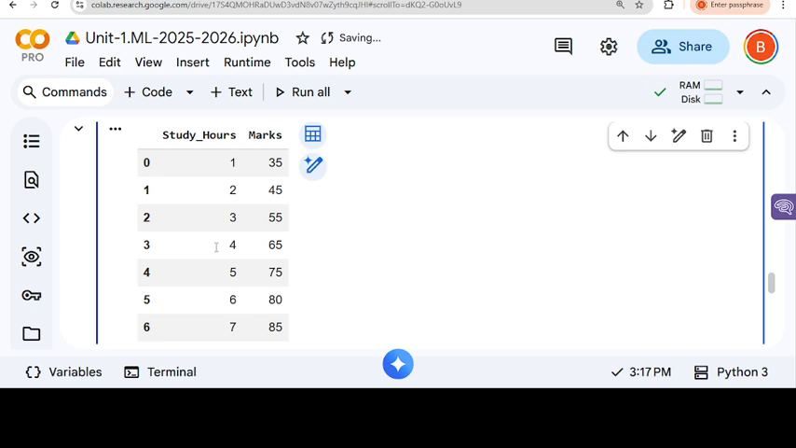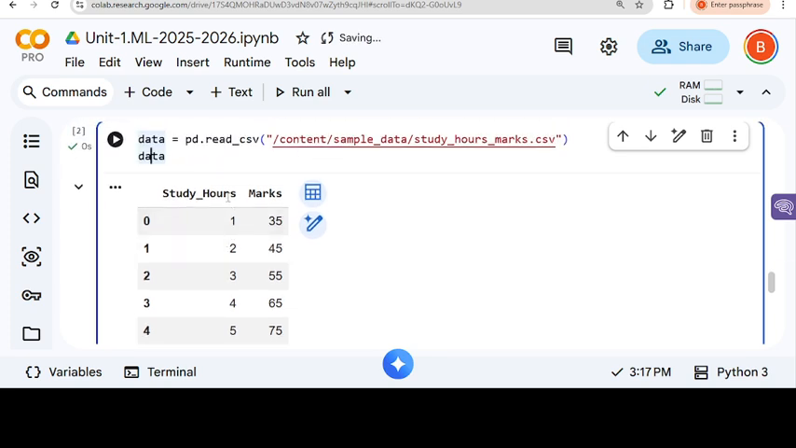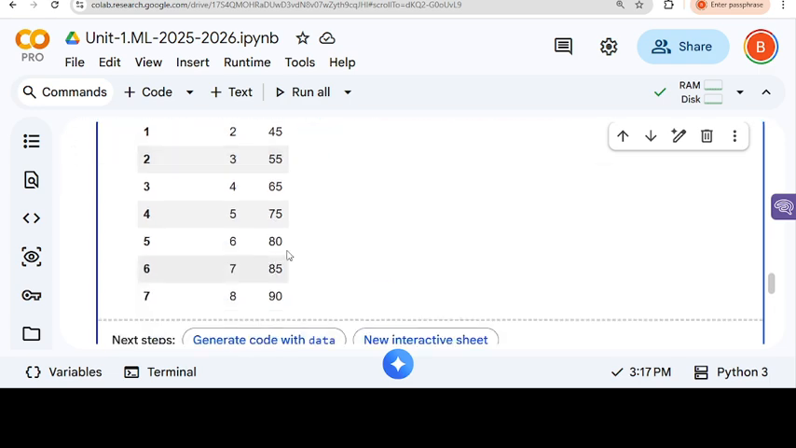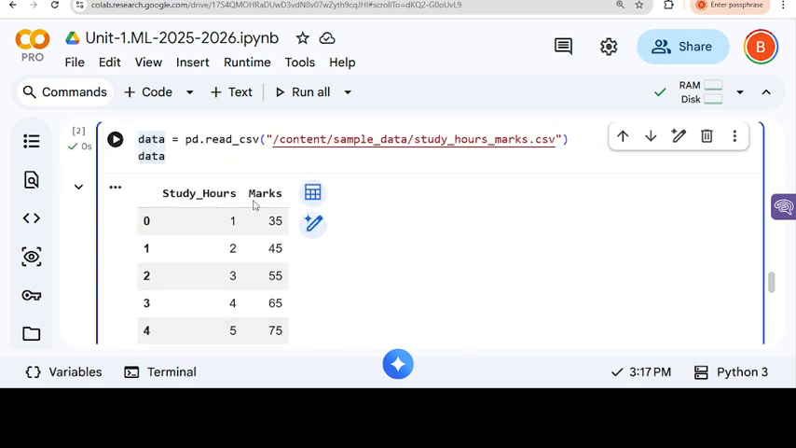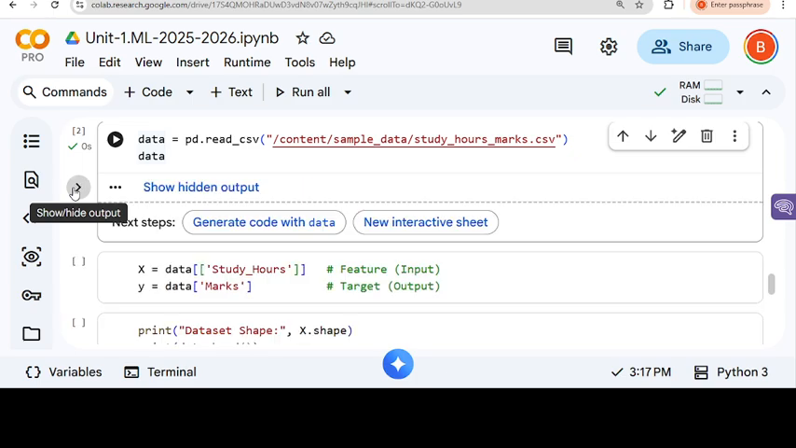Now we see here, what is x equal to? You take n number of independent variables, and then I have taken one dependent variable. Okay, now you see here, this is the x, this is the y. It means if a person reads for 1 hour, he is going to get 35 marks. If a person reads 2 hours, he is going to get 45 marks, like that. Okay, this is the data. Now this is the x, this is the y. Okay, if you want to hide the output, simply click here.